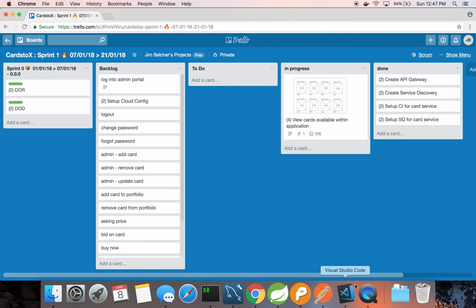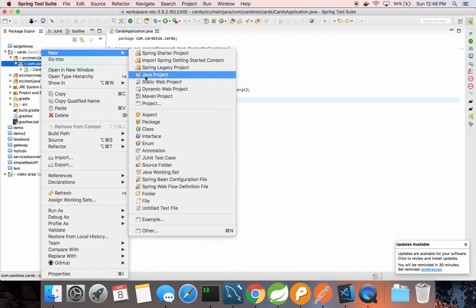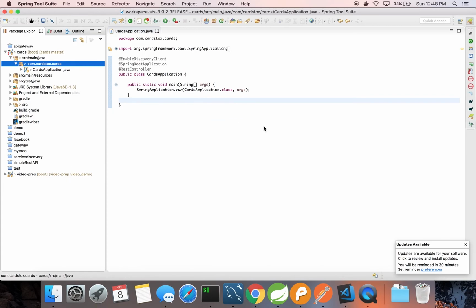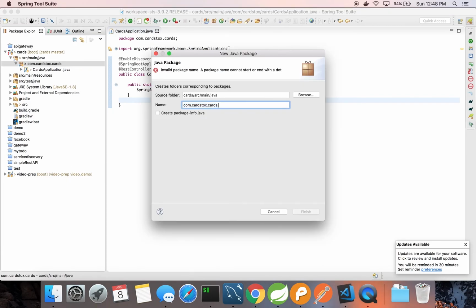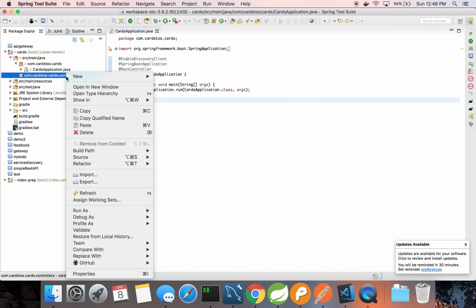Let's continue working on this thing. If I switch back over to our Spring Tool Suite, you remember we had our dummy endpoint here that just said hello world, nothing special. I'm going to delete that, just for cleanup. I'm going to create a new package for our controllers, and I'm going to create a new class.